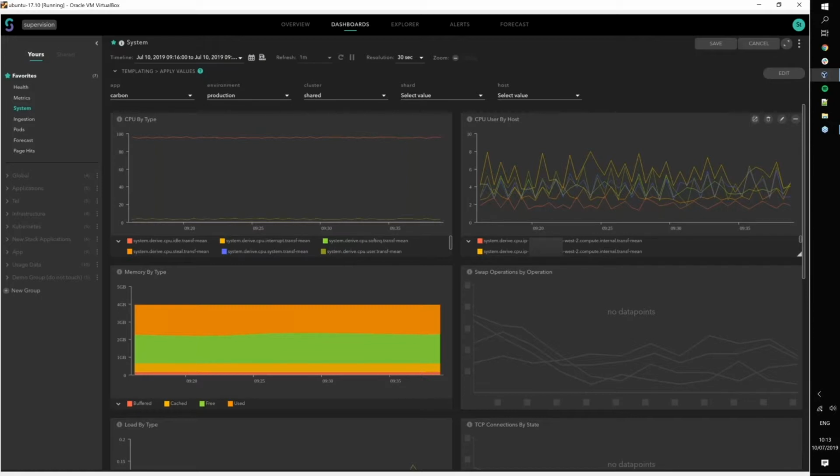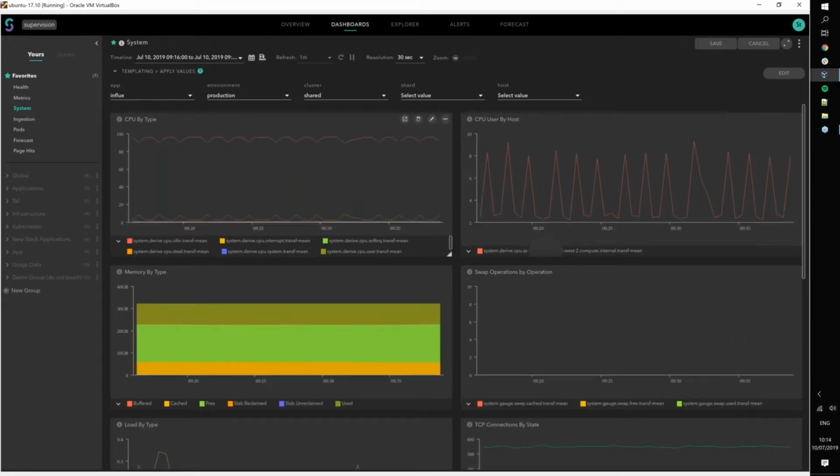And another very interesting feature associated to the tags that we saw on the Explorer is what we call templating. So you have some kind of tags that we call hooks, that allow you to easily switch context. So what we are seeing here is information around one of our pieces in our infrastructure, which is called Carbon. And we want to easily switch context to another application like we call Influx, which is our database. So with just one click, I've updated all these widgets, and this entire dashboard with the new data from our database monitoring.